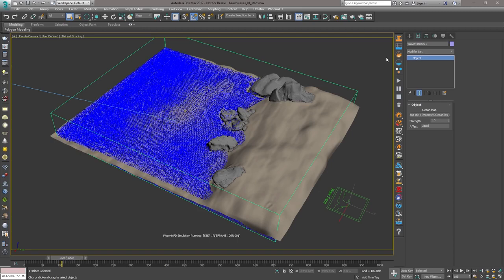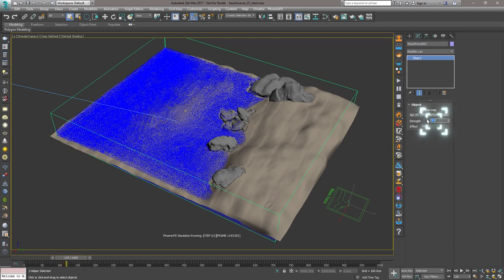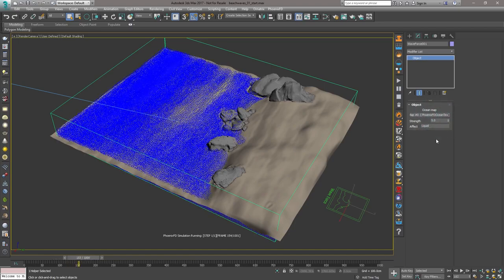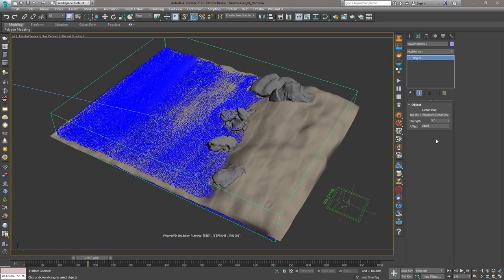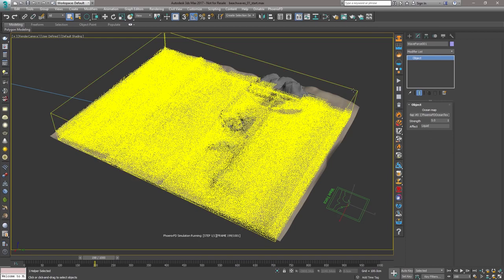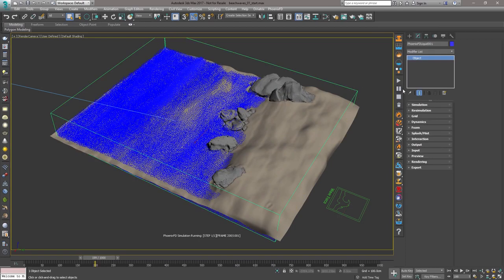Currently, the effect is not too obvious, so I will simply increase the strength of the wave force. Now you can see that waves start to take shape. What's missing now is white water being created when the waves splash against the shore. The white water in Phoenix FD is divided into splash, mist and foam.